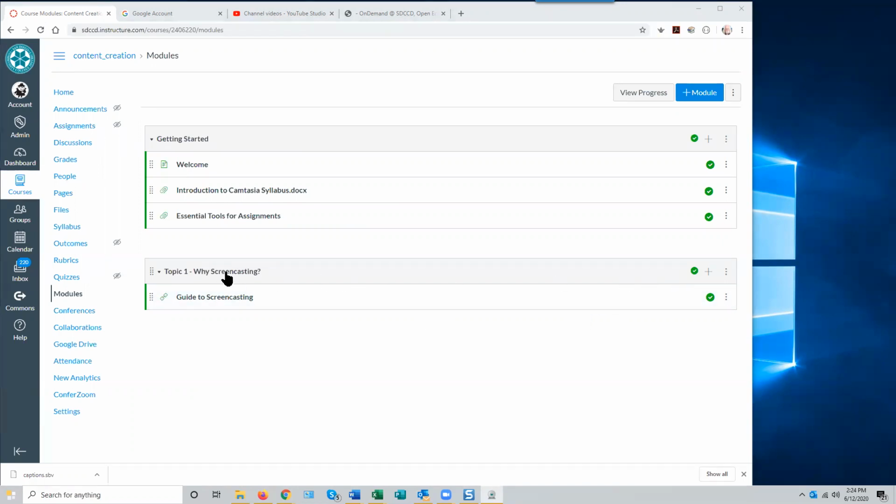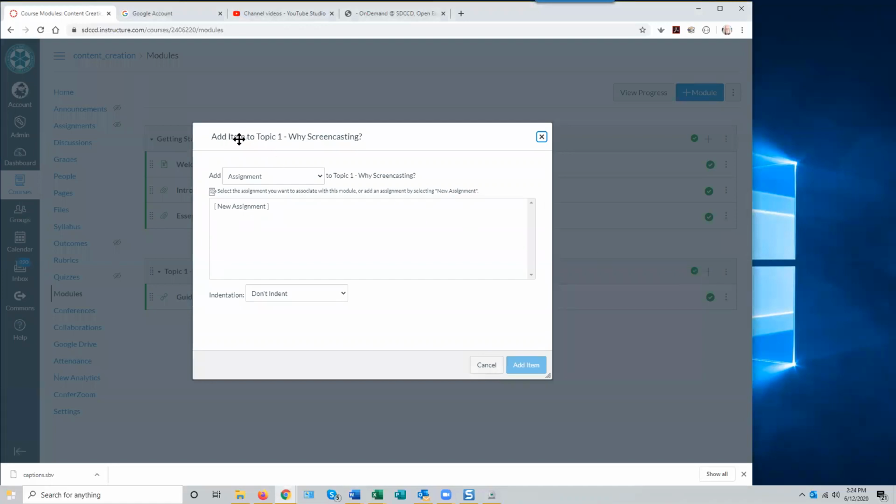So to add an assessment, specifically a homework assignment, to this module, I'll go to the name of the module, move over to the right, and click on the add button, the plus sign, which allows me to add a link to either content or an assessment to this module. So I'll click that plus sign, and I'm given the option to add an item to this particular module. And the types of items that I can add are found in this drop-down menu here.